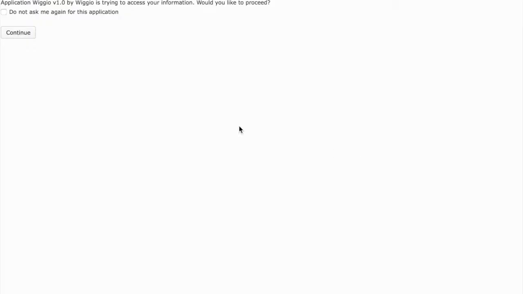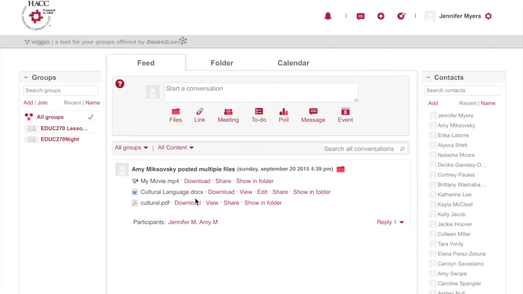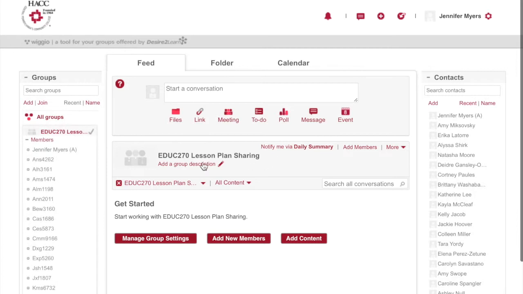If you click on it, it will ask you permission to access the information, and then you'll be right there in our education groups. Now, you may or may not see the same files because of the different groups that you're in, but within our Education 270, you're going to want to join that lesson plan sharing group.